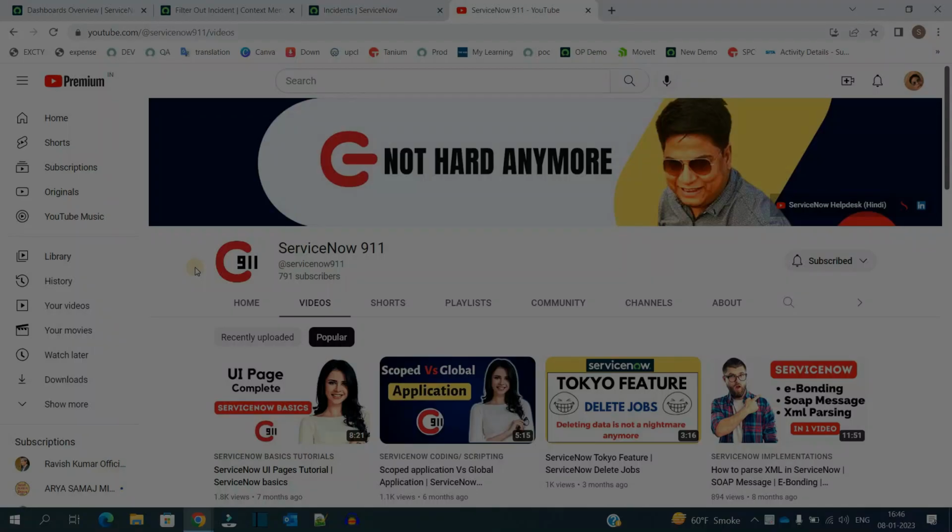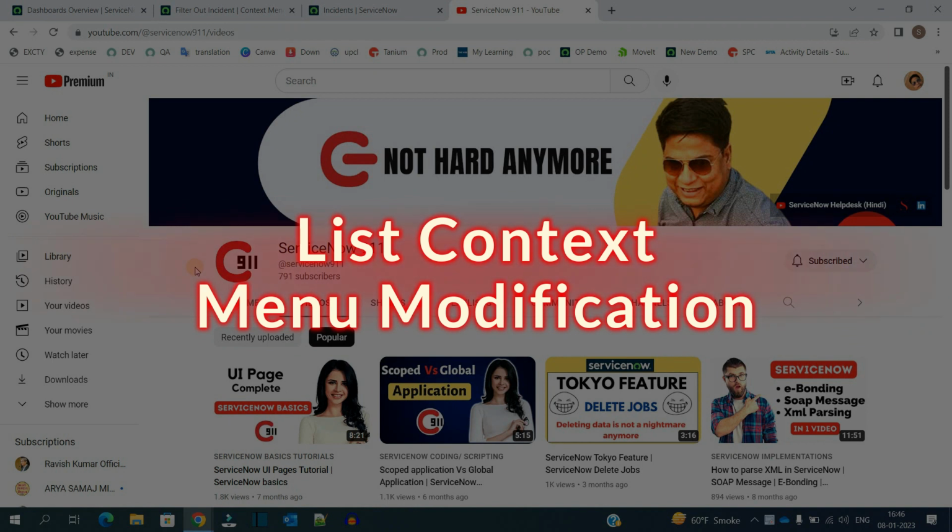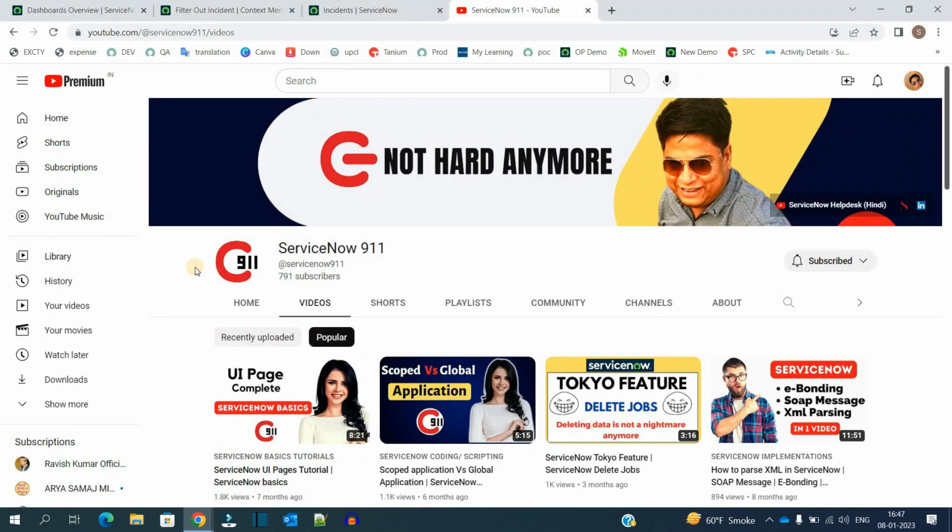In today's video, I am discussing an old topic, but I recently discovered that we can modify the list context menu. Yes, this is new to me, and I thought let's share it with you. Okay, so let's go to the context menu right away.